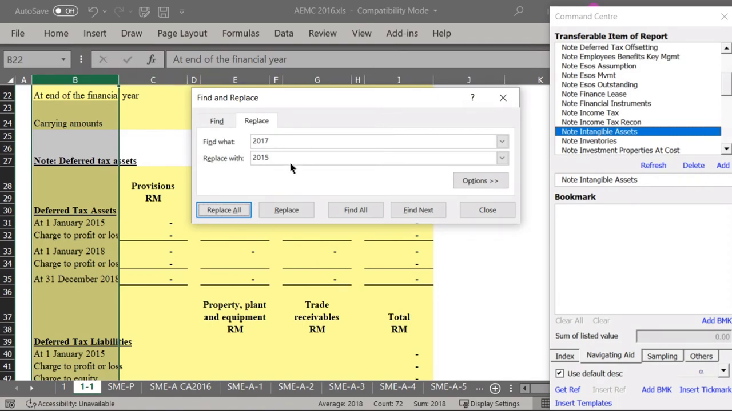Why did I say just now that we cannot change? Because sometimes your template is 2015, 15 and 14. So if you go and replace it, your last year is 15 and your current year is also 15. Can you see that? Because you want to move the current year to last year.